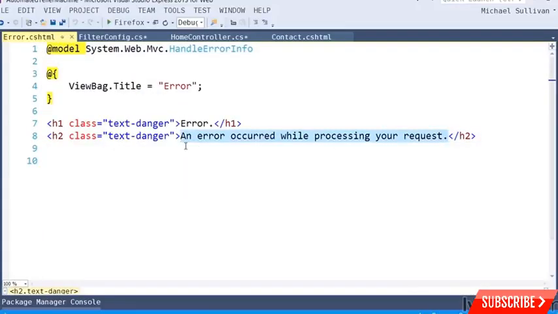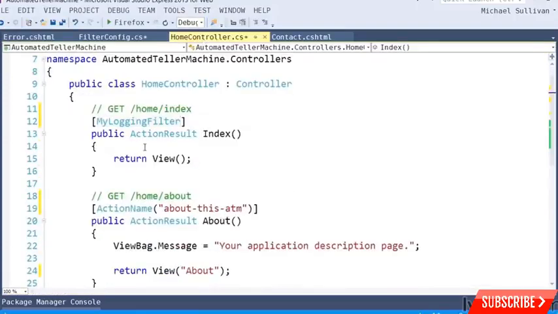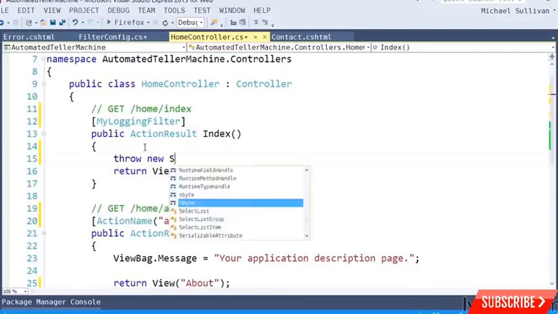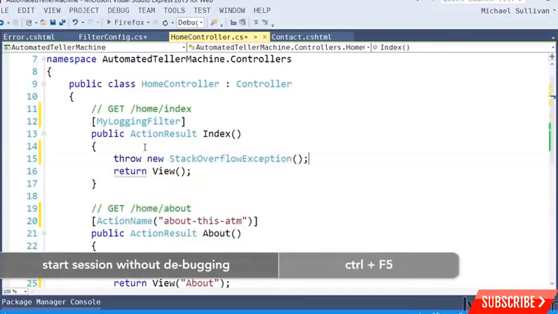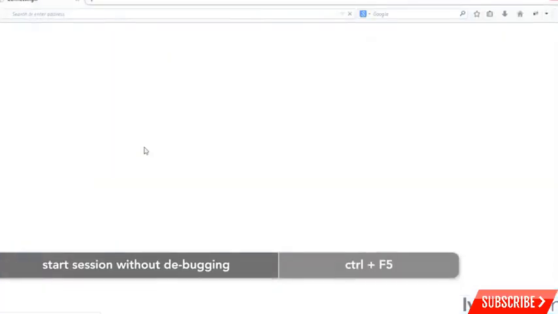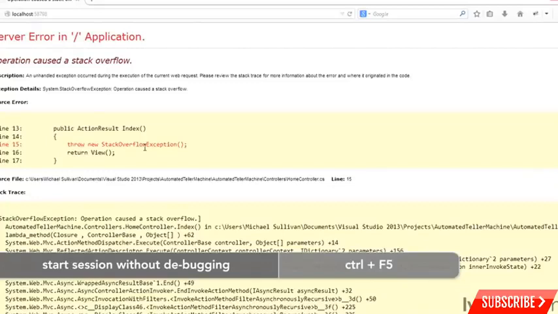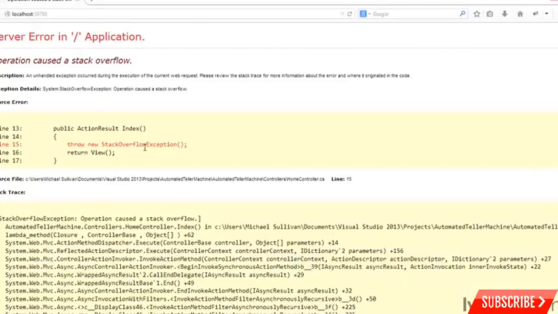Let's see what happens when I change the index method, so the first thing it does is throw a StackOverflow exception. So let's run this without debugging with Control F5. Now this is definitely not the error view that we just looked at. So what's going on? By default, when a request comes from the same server as the one that the application is running on, it's going to assume that it's safe to show you this detailed error information. So we get what's known as the yellow screen of death, which actually displays some of our code to the end user.